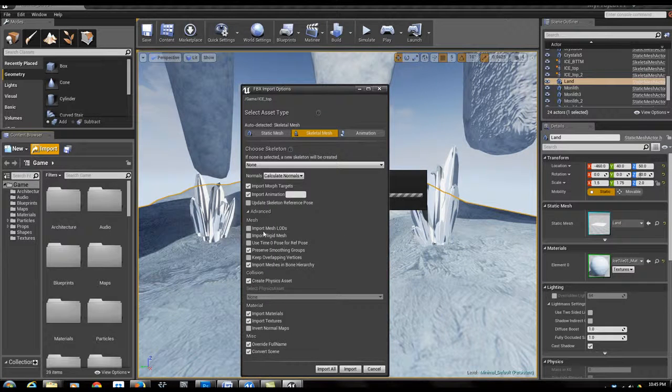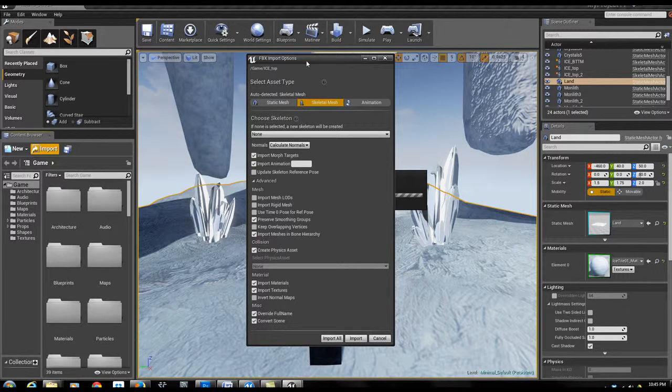Down below we have mesh LODs. Now we don't have any LODs on these, but they actually can help, especially if the player's far away. But we see the player being pretty up close, and we don't need to have 3 levels of detail. That's why that's there. LODs, level of detail.